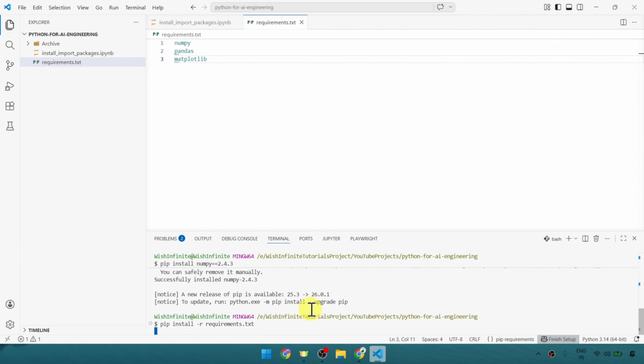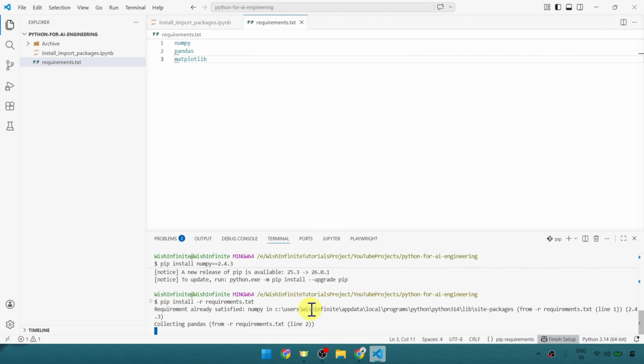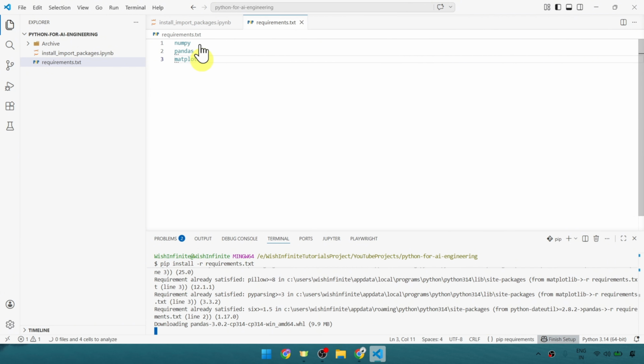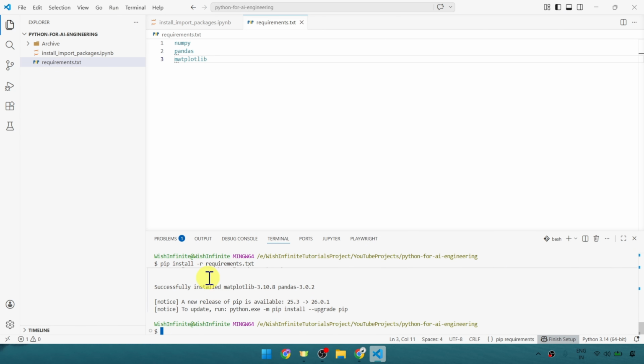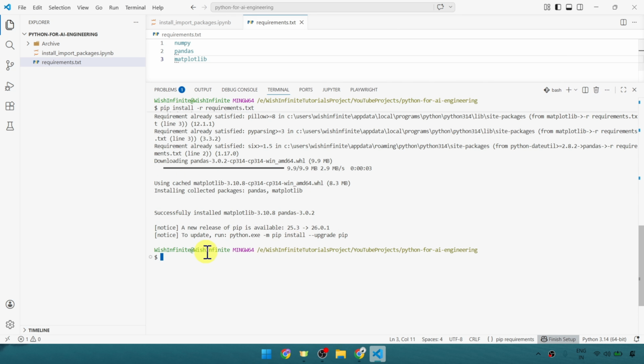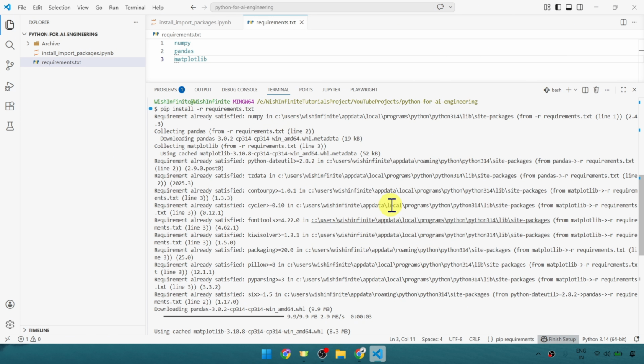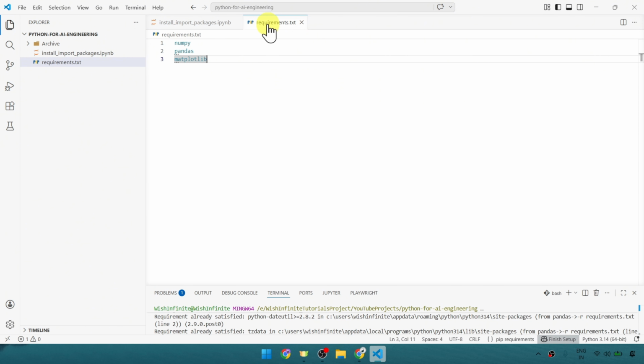Now hit enter and wait for some time and it should install all the packages which we have mentioned here in requirements.txt. That's it. I will fast forward this particular installation process in the video just to save the time. And now see, successfully it has installed all the packages. Here if you want to see more details, you can simply expand this section and read all the details of what it has done. Now for the Matplotlib, the error which we were getting should be gone.